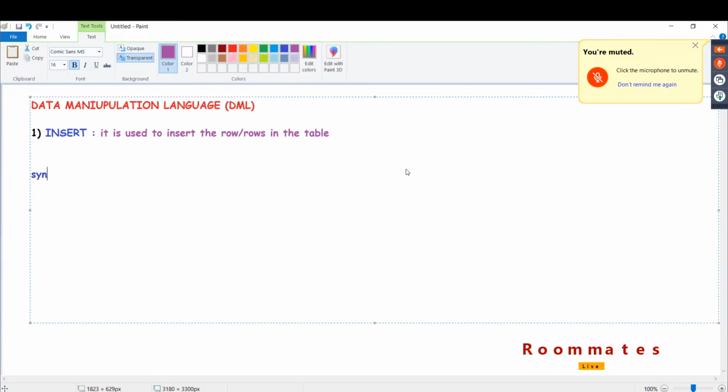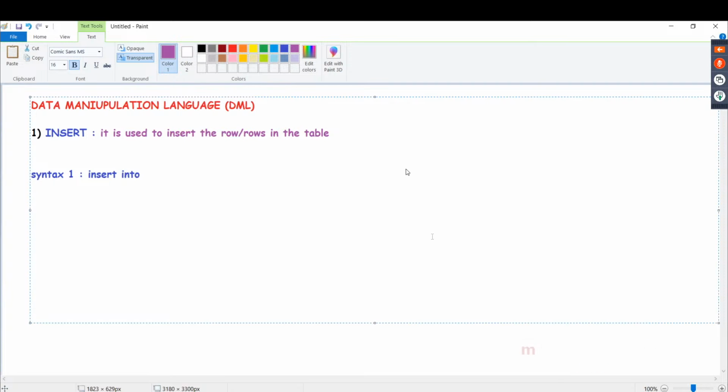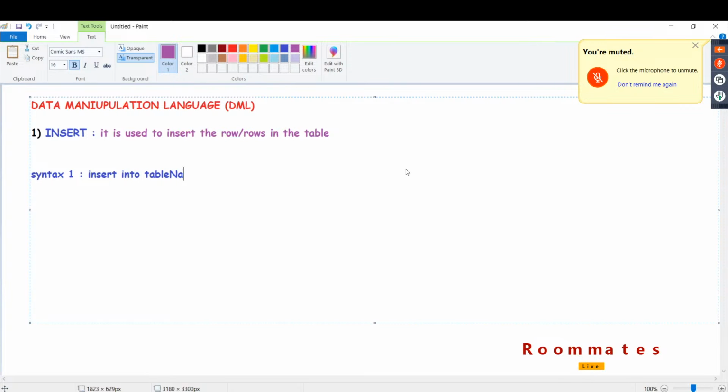Now after this, I'll tell you the syntax. Syntax number one. Very simple syntax. Just observe, don't do anything. That's all you have to do for today. Insert into table name, then you have to write values, and after that value one, comma value two, comma value 3, comma value 4, comma value 5, like that up to value n. That's how you need to pass the values. So this is syntax number one.